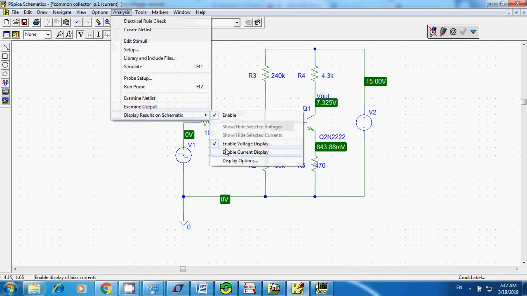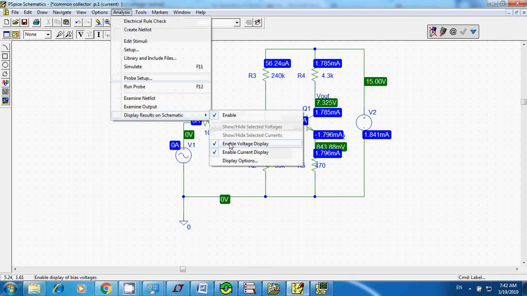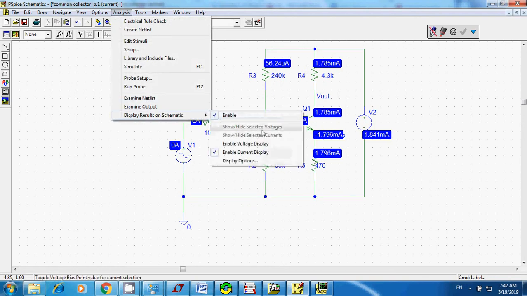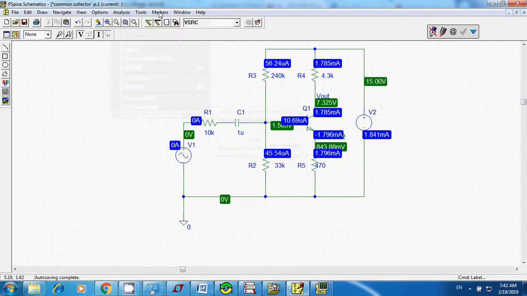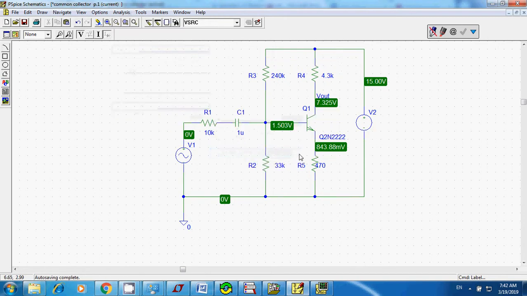So I'm going to enable the current display, and then turn off the voltage display. As you can see, you have the current flowing into the circuit. Actually, sorry, let's get back to the voltage display again. So I'll turn it off. So you can see here, this is the voltage difference between the base voltage and the emitter, or VBE.